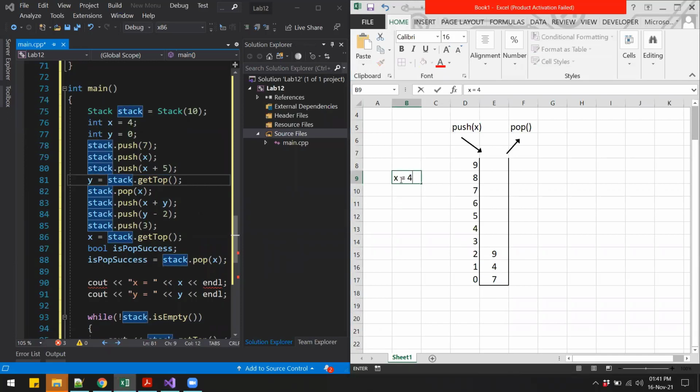So x is 4, y initially was 0, and now y becomes 9 because we are updating y with the value of this getTop function. All right. Then we are doing stack.pop. So pop is going to remove the topmost item. Now the difference between the getTop function and the pop function is that the getTop function will only give us the topmost item. It is not going to remove the item, right? Whereas the pop function will remove the item.